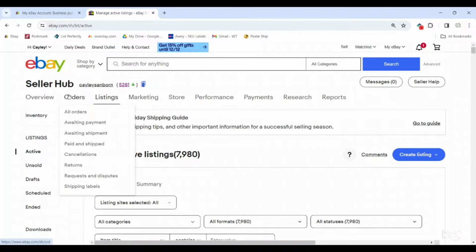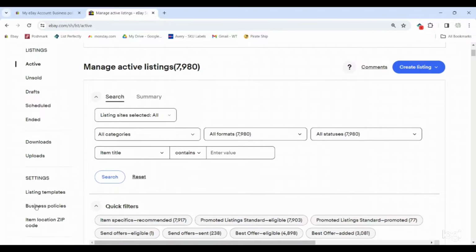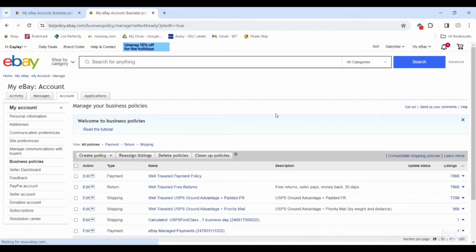So you're going to go to your eBay Seller Hub, to your listings, and then if you scroll down, you're going to see something called settings, and you can click on your business policies. I'm pretty sure the first time I did this, I had to opt into it. So go ahead and opt into the business policies, and don't forget you can always opt out.